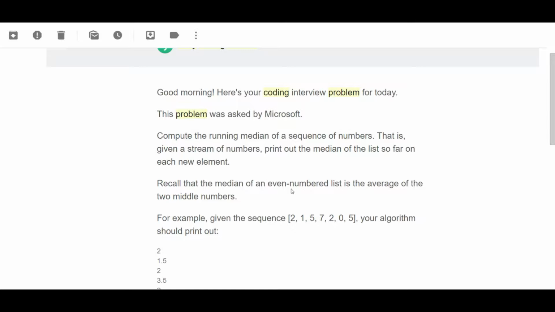Alright, cool. So basically, you're given a data stream of numbers, and as you're getting each number, you need to compute the median of that entire list that you've generated so far. Again, if you don't know what a median is, if you have a sorted array, it's the middle element if the length is odd, but if the length is even, then it's the average between the two middle numbers.